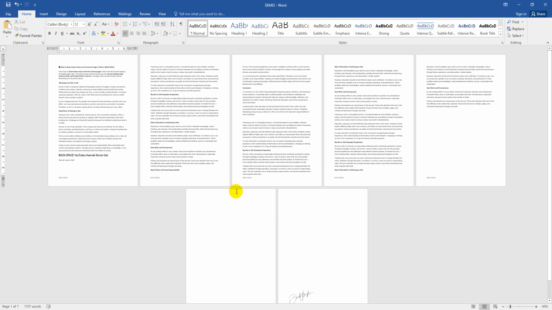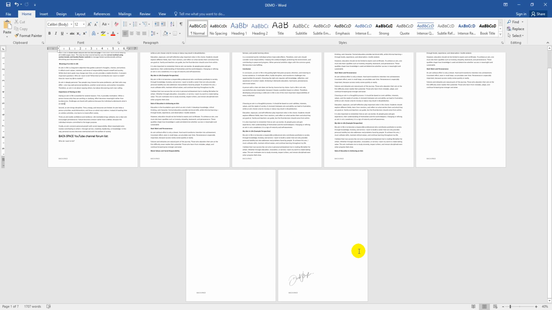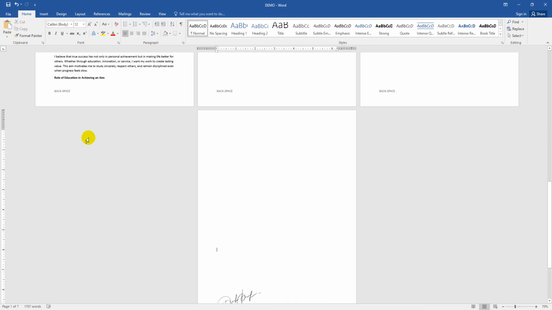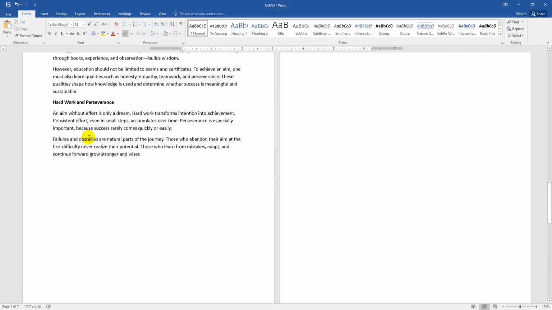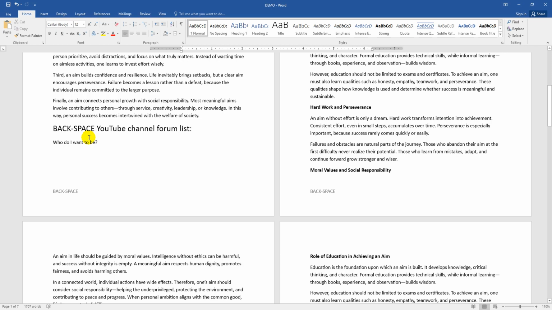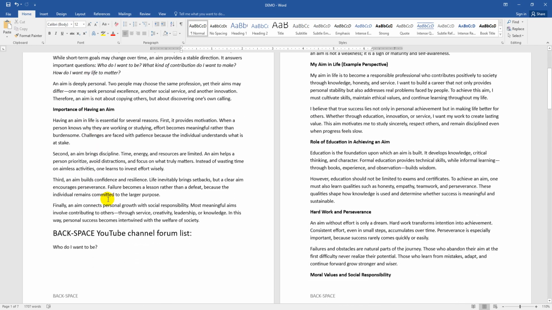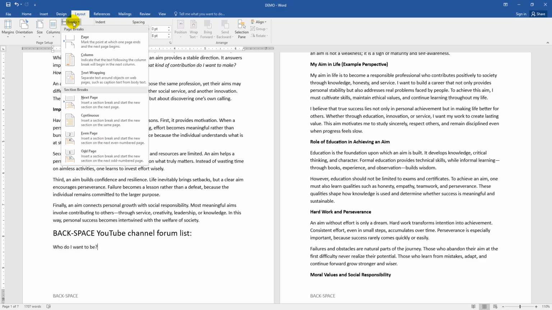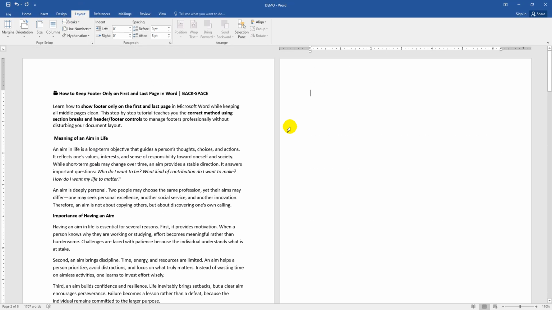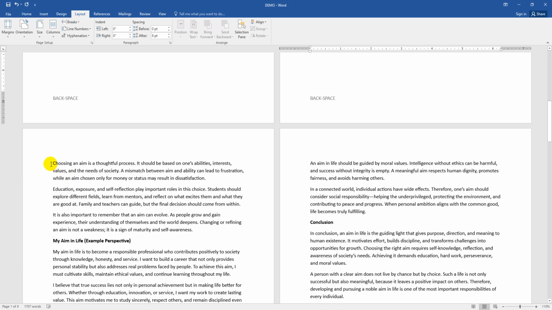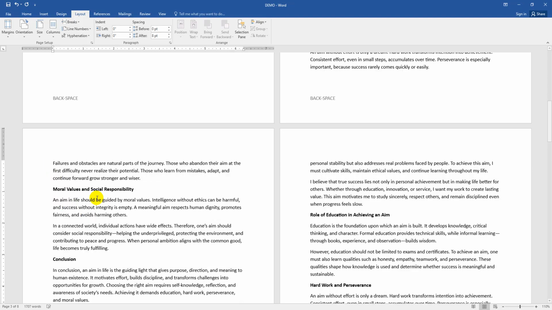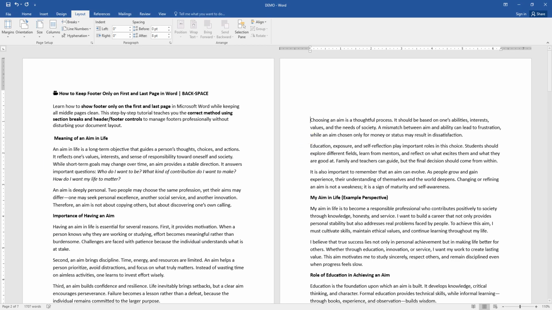Now I only want to keep the footer on the first and the last page. Now we separate the first and last page from the rest of the document. Go to the end of the first page, then go to the Layout menu, click the Break drop-down menu, and choose Next Page. Then we can see here a gap. Now I close or remove this gap.